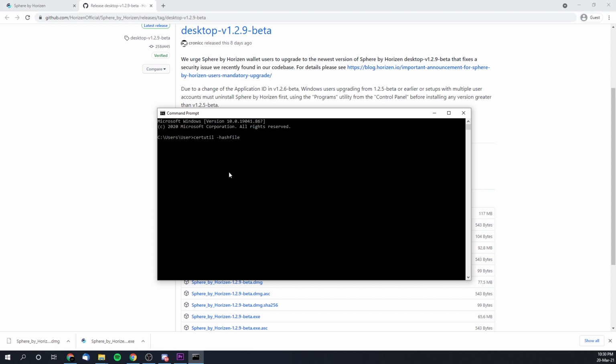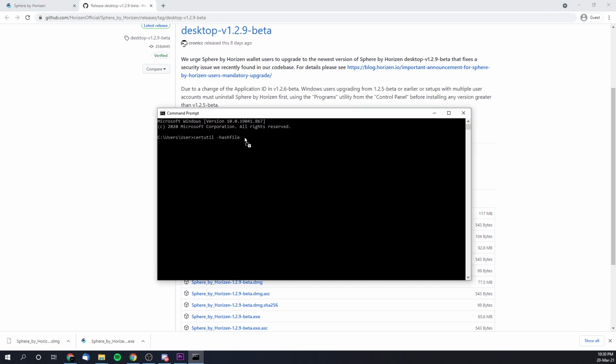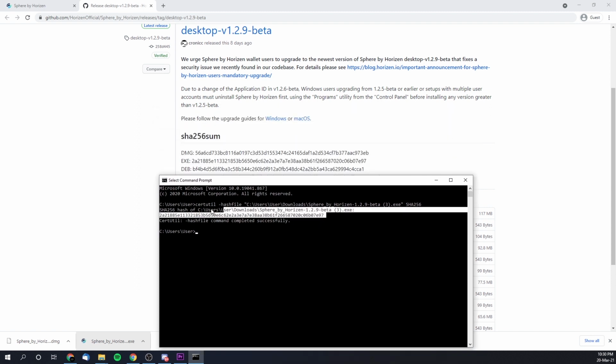Now what we want to do is drag and drop the installer file to the command prompt and then press space, and now type SHA-256 and then hit enter. Now we want to make sure that this line matches the exe line here on the GitHub page, and if those match, then you have an authentic file.